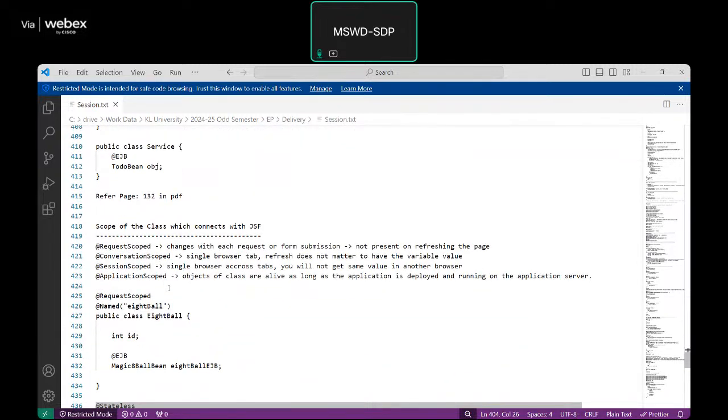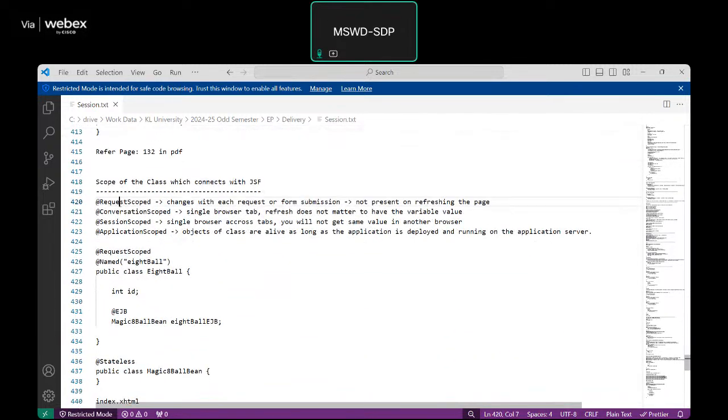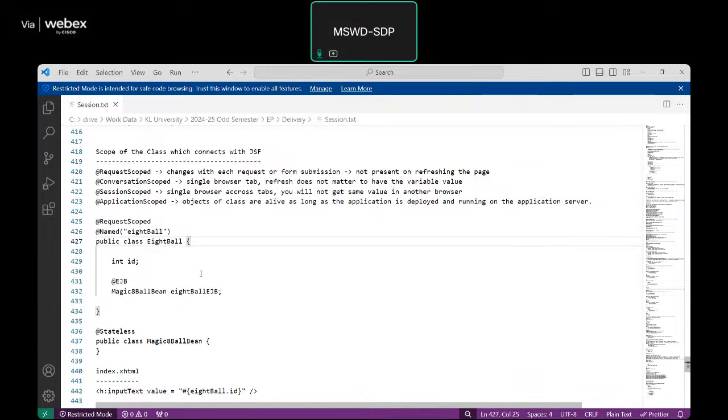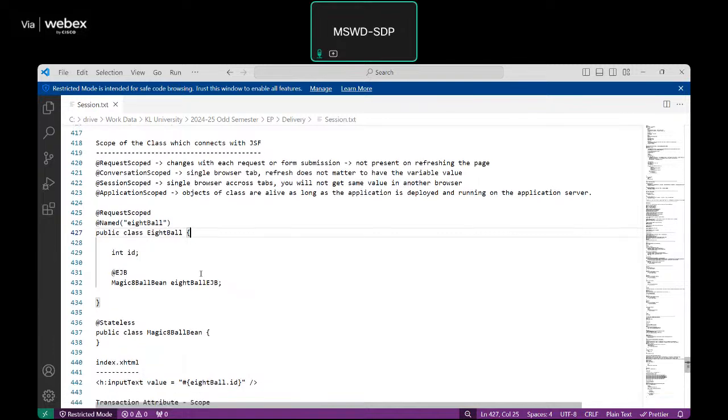Now, the scope of the class can be request scope, conversation scope, session scope, or application scope. Request scope lasts until you refresh the page. Conversation scope is in the same tab. Session scope is across tabs in the same browser. Application scope is across browsers also. Okay. That is how long your variable value lives. That is the scope.